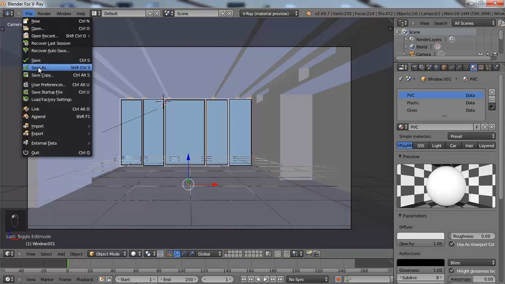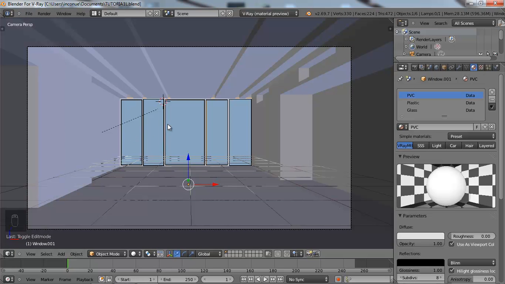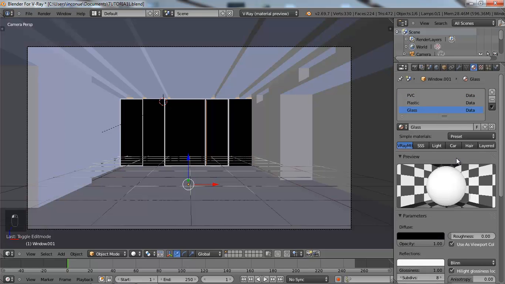I have to save this to run tutorial. Tutorial 1. Okay, now we add the material PVC. For the glass it is important. We choose pure glass. I think for the PVC, choose.